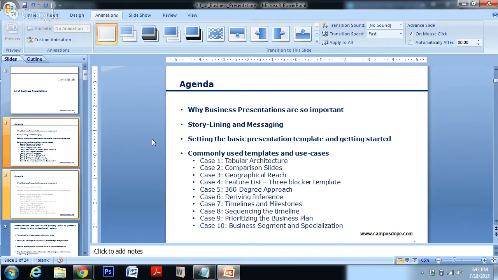Then comes the third part of our agenda, where I will start off with a very simple PowerPoint presentation. I will quickly open a PowerPoint presentation and show you how a dull-looking PowerPoint can immediately be converted into something more presentable, and we will get started from there. Then I'll pause for a while to see if you have any questions.